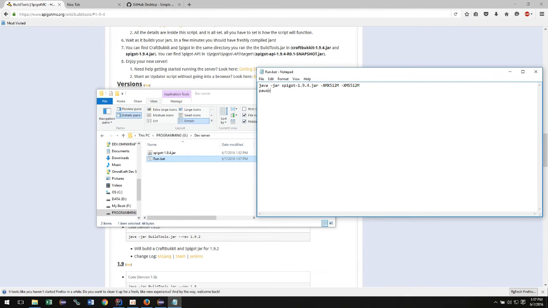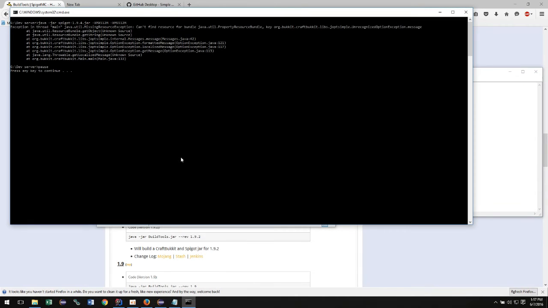This is another thing we can do. This is a little bit of batch scripting. So you just do pause. Then it'll keep that window open. Let's see why it's doing that. Huh. Why is it saying that? That's weird.